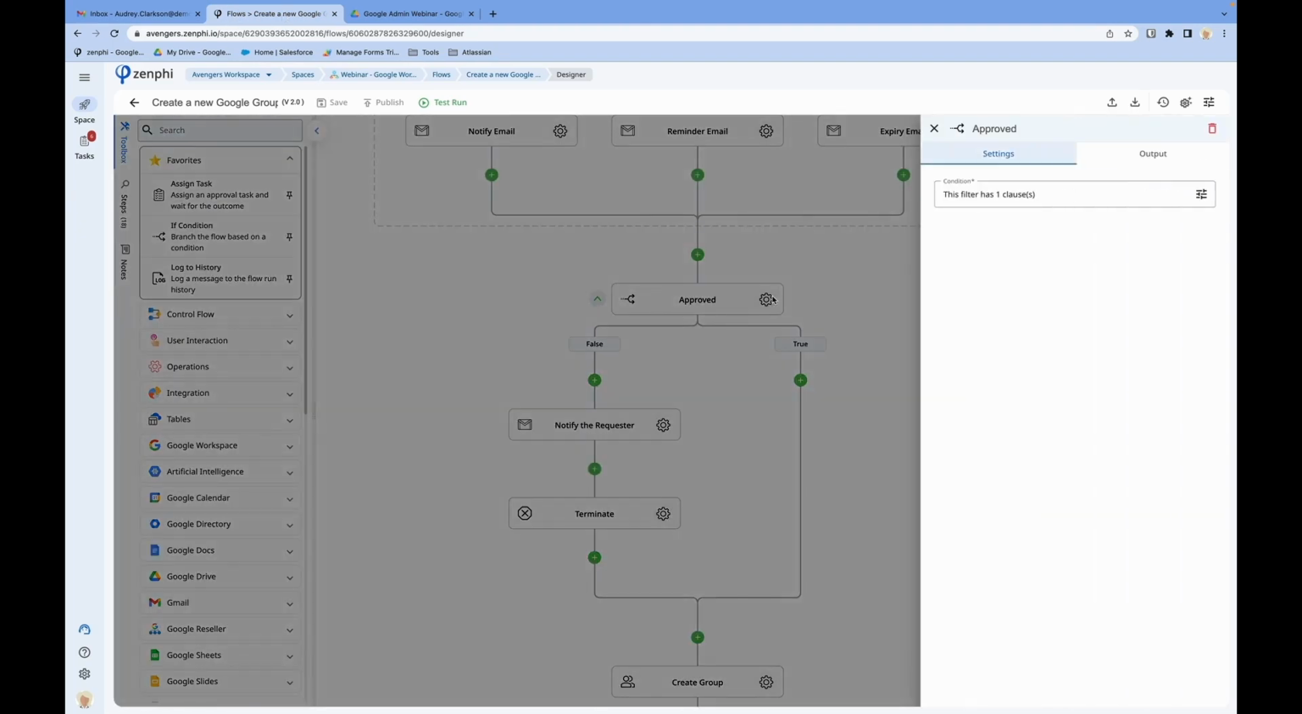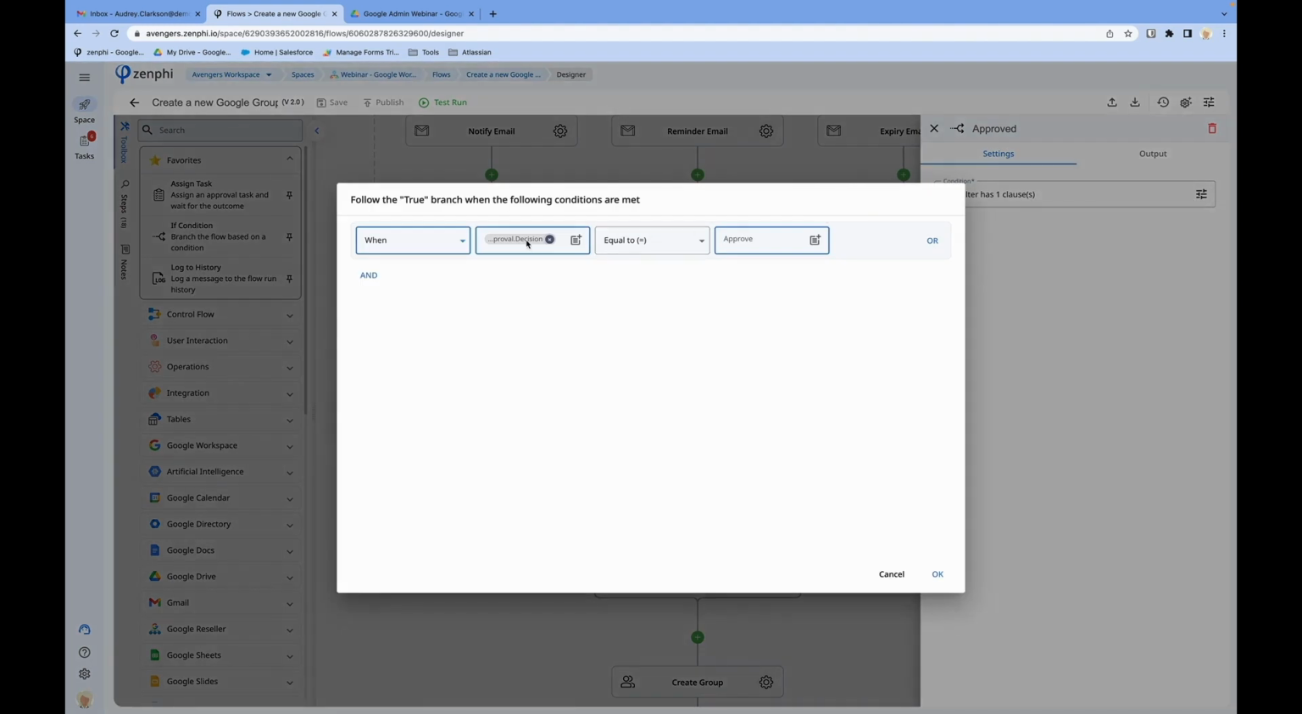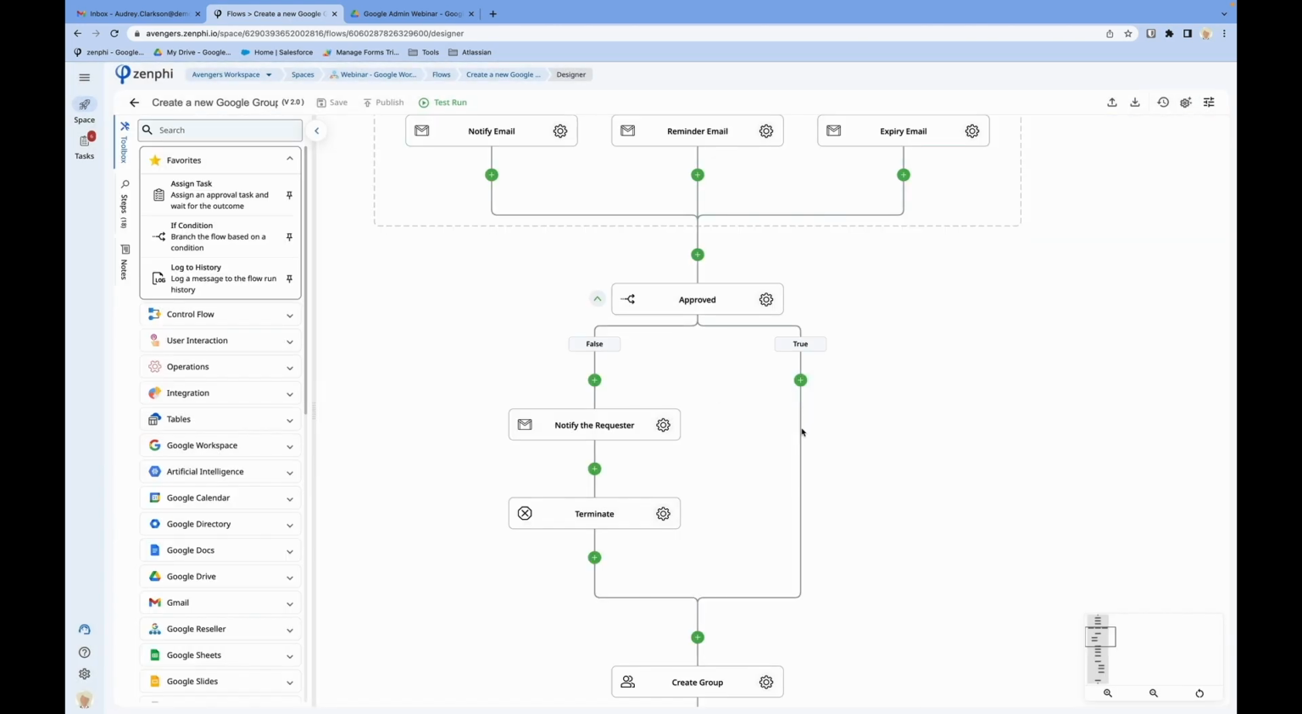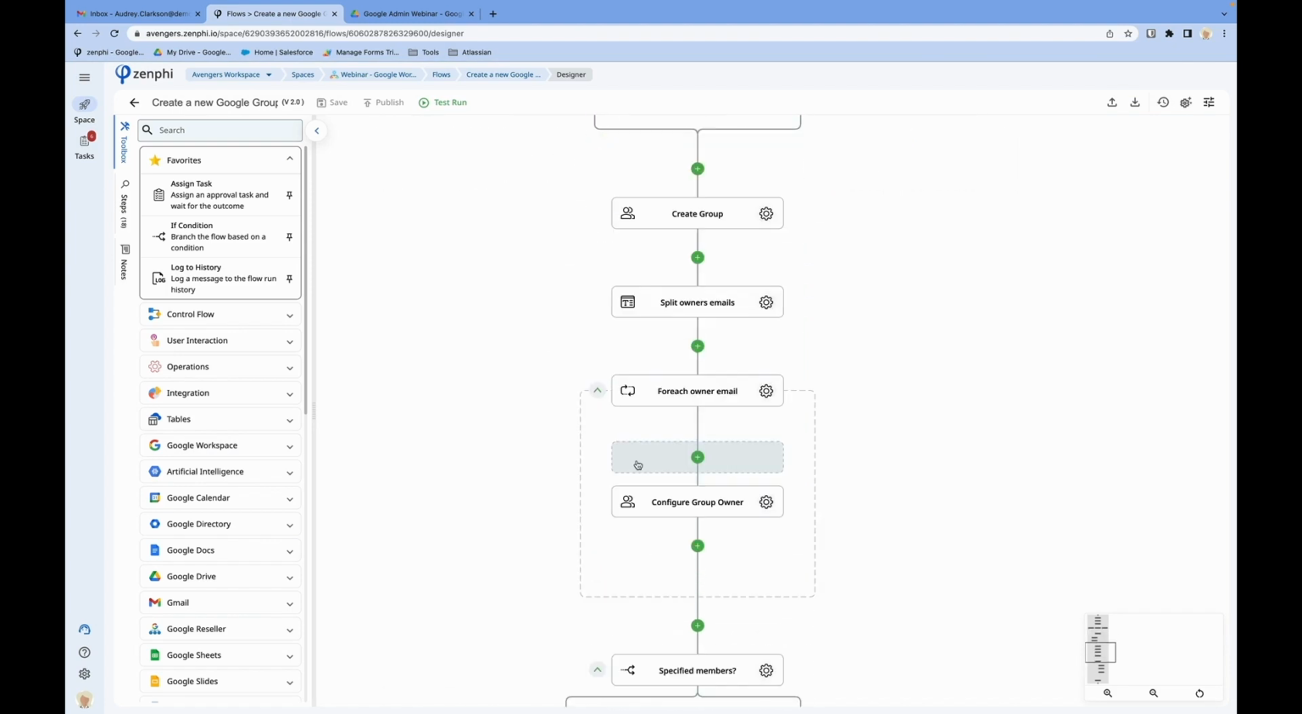We check if it was approved by simply going in and changing the value of the decision control. Was it approved? If yes, it follows through this true branch. Otherwise, it goes through the false branch, the requester gets notified, and we terminate it. If it's yes, it comes here.